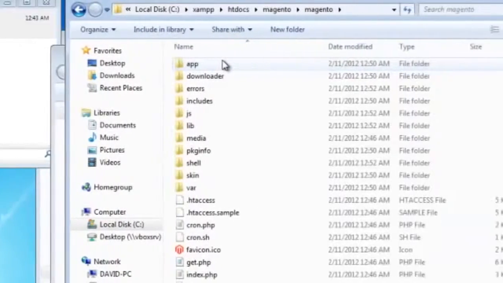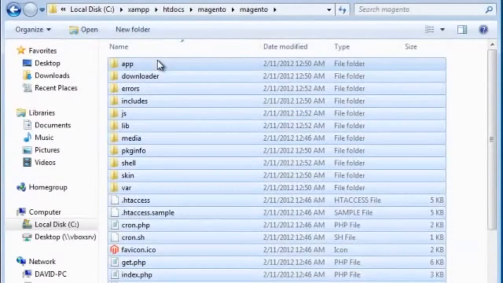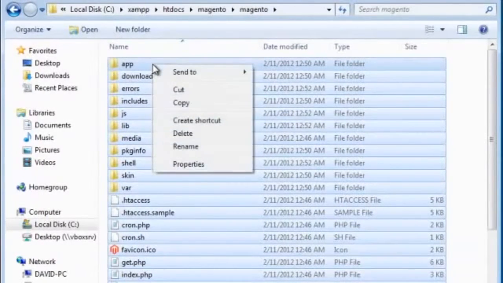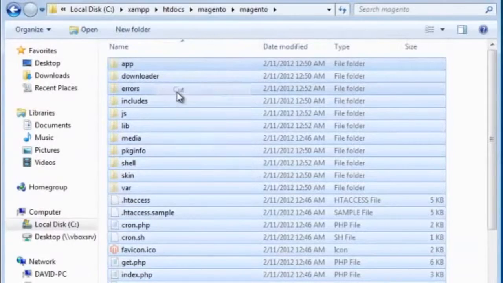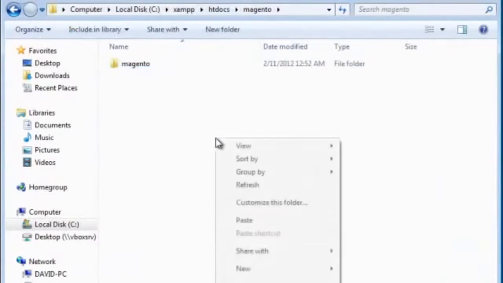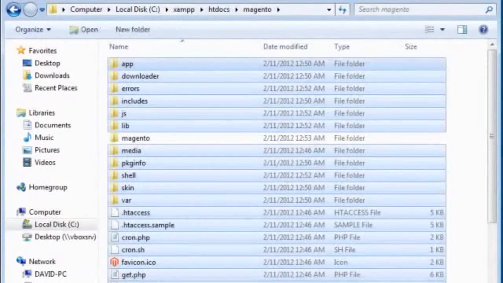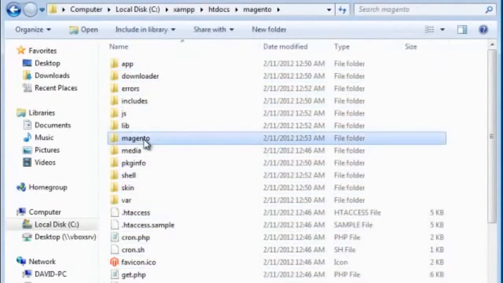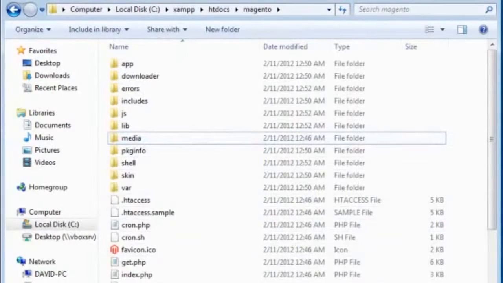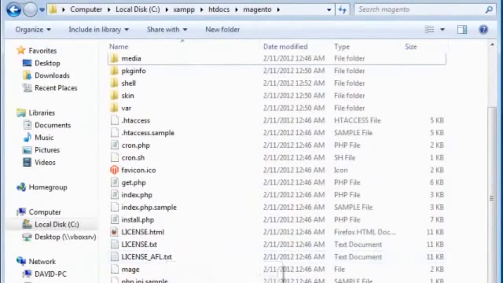And then I'm going to go ahead and open this up. I'm going to select all, and now click cut, go up a folder, and then paste. Alright, and then we can go ahead and delete this folder. That was a mess up. Okay, so now we're pretty much ready to install Magento.